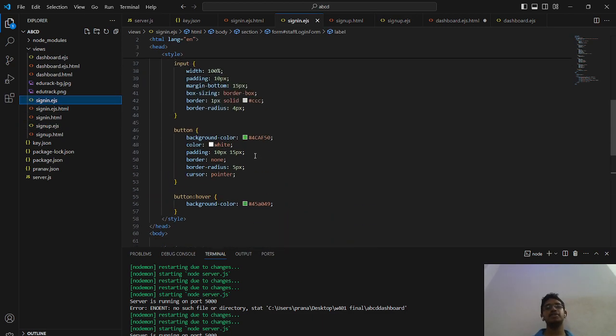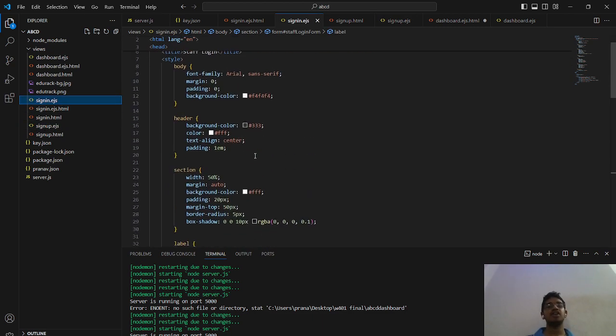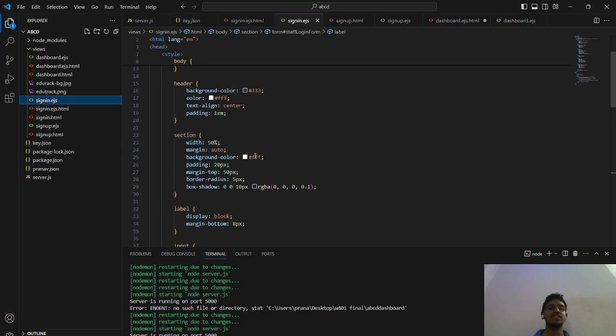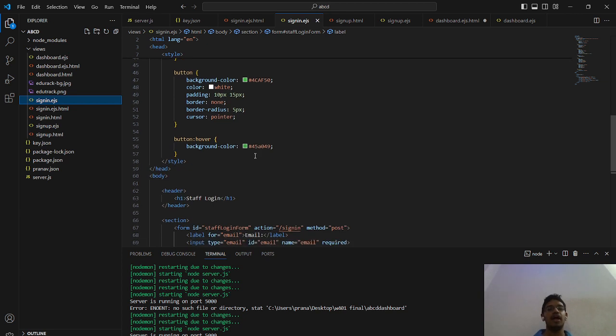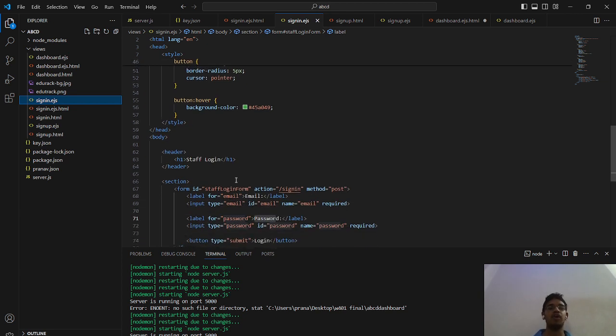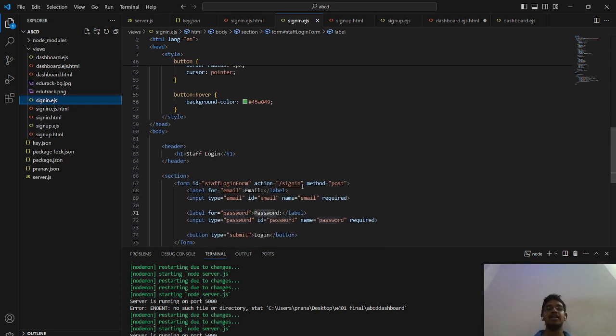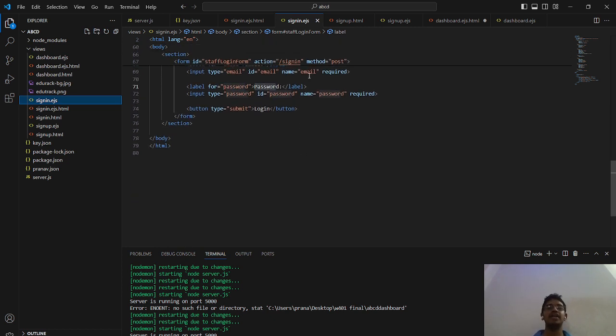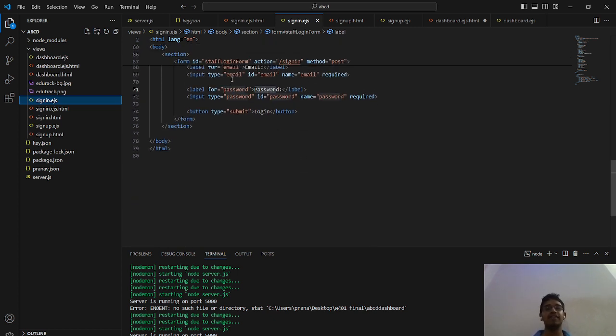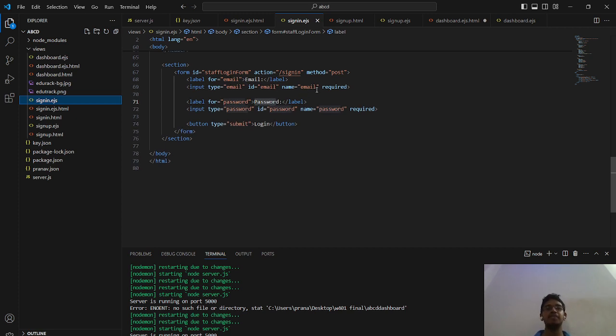In the sign-in page, we have declared a general CSS for the body, header, and section, and for the label and input button. And here we have given the staff login form action equal to sign in. Then it will be added to the sign in page. Next we have ID email. We have given the ID as email and name as email. Here the name email will be used in the server code. Next we have declared the password, input type password. Here the name password is also used.